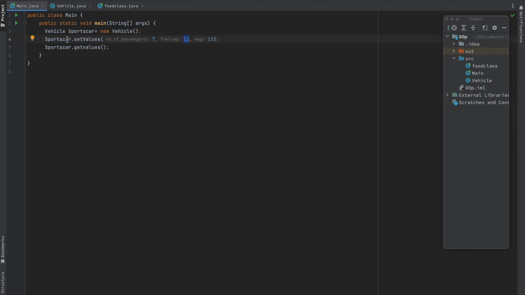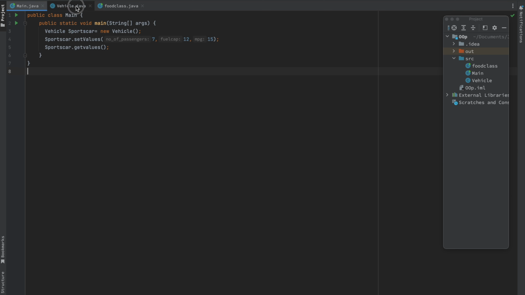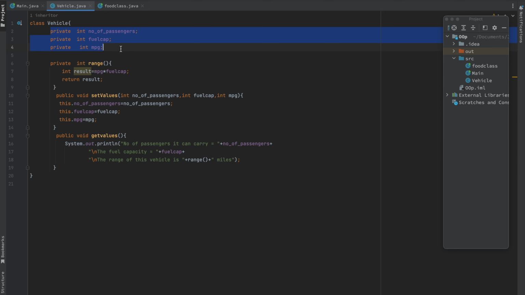If we go to our main class, inside this main class I have created one vehicle object, and using the setValue method, I'm setting the value of data fields, that is number of passengers 7, fuel capacity 12, average mile consumption 50. And with the help of the getValues method, I'm printing this information. So if we run this program, you can see the code runs successfully and we get our output, that is the number of passengers it can carry 7, the fuel capacity 12, and the range of this vehicle is 180 miles.